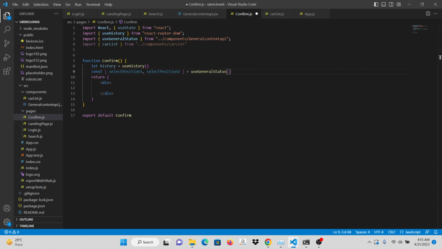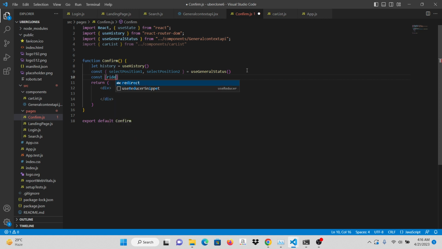Just going to double check. Okay, so these two I'm not going to use in this page. I'm just going to pass them to the map, so I'll use them when I create the map component. And this is the ride duration.